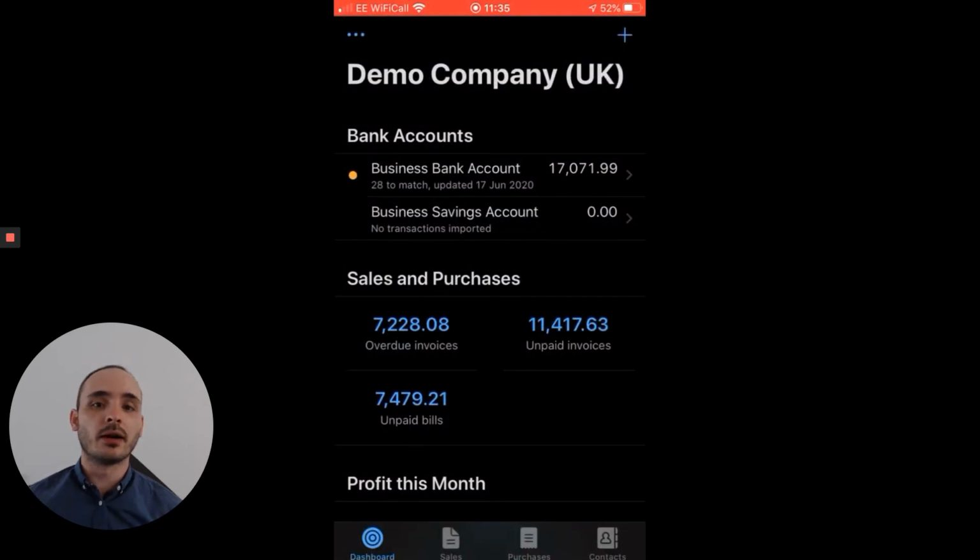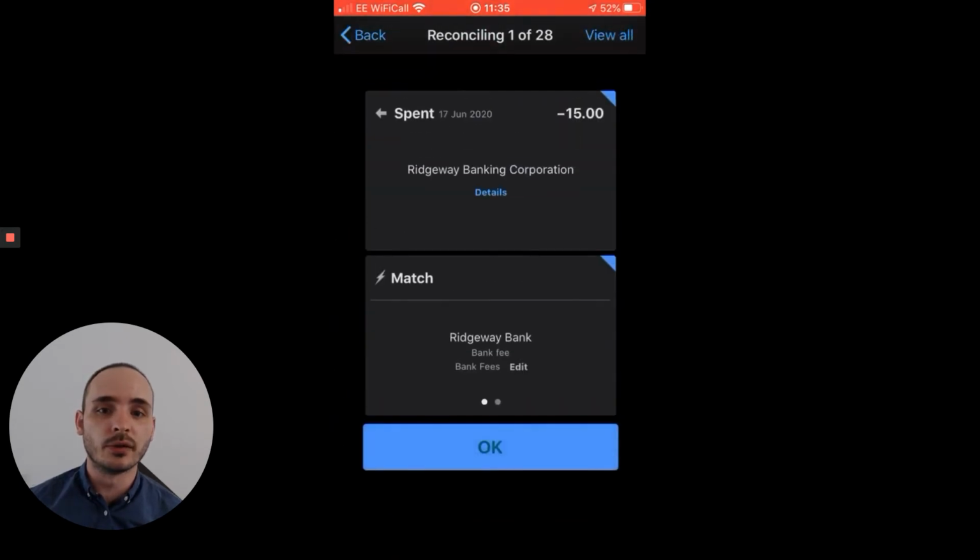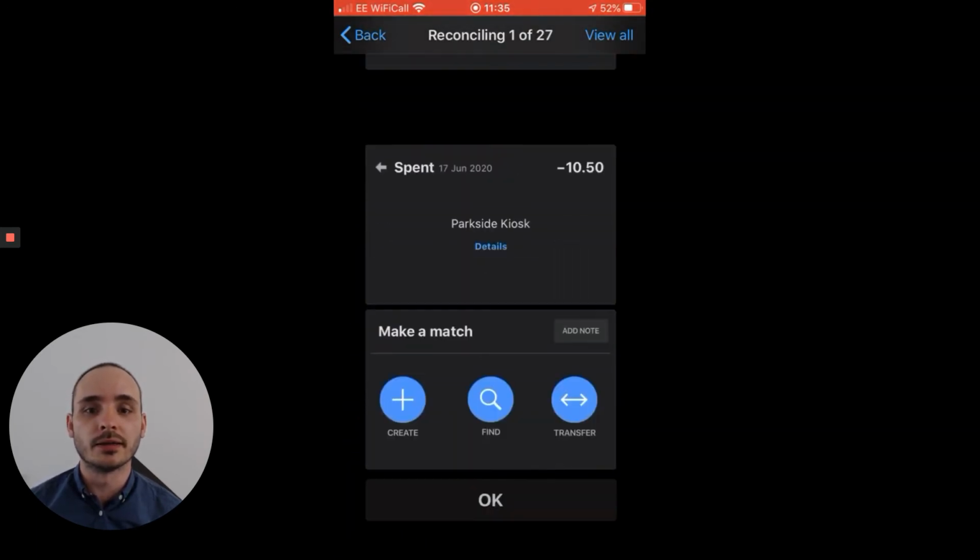So if you have a look at the bank rec now, you just have to click on the bank there and it'll bring you in. This is what it looks like in the app. You can see that's matched to a transaction. If you press OK on that, it'll be reconciled and up in a pile of cards there.